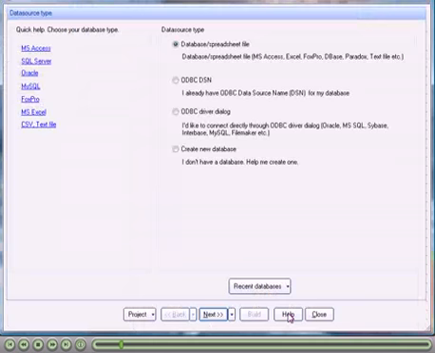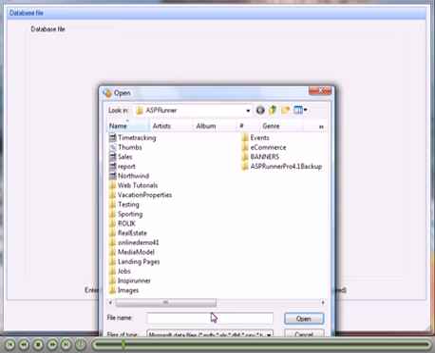Now, let's connect to our database. ASP.Runner supports many databases such as MS Access, SQL Server, MySQL, and Oracle. Even if you don't have a database yet, the software will help you create one. I will select Microsoft Access Database called Sales.